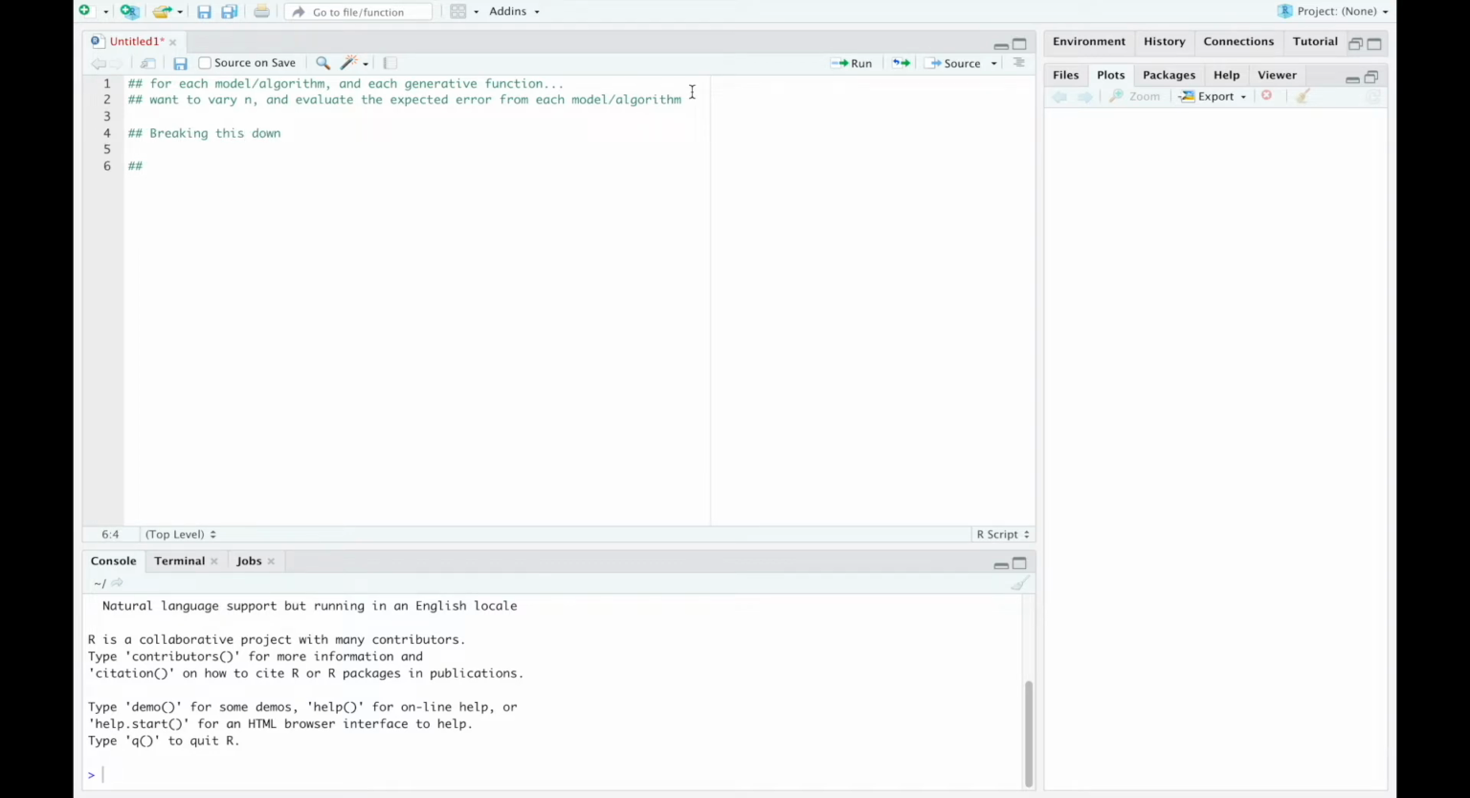Okay, so I want to run one iteration of the simulation for a single n value, a single model slash algorithm, and a single f, conditional expectation or generative model. And when I run this one iteration, what are my steps going to be? Step 1, I'm going to generate some data. Step 2, I'm going to train or fit my predictive model.